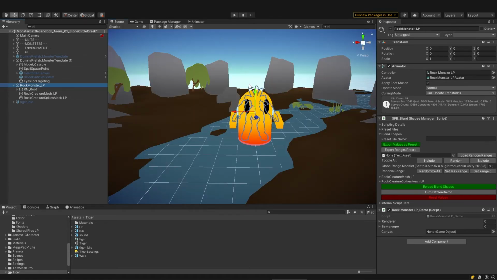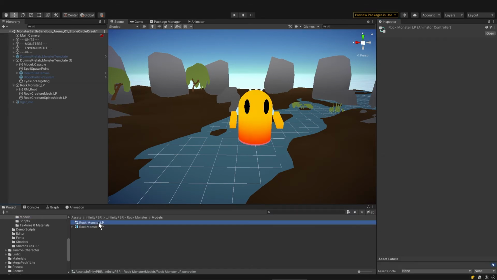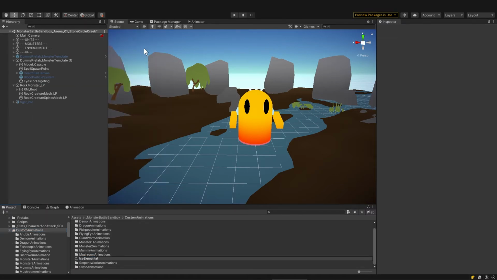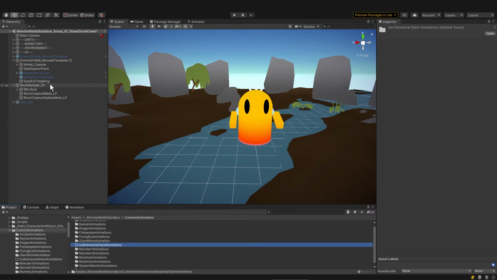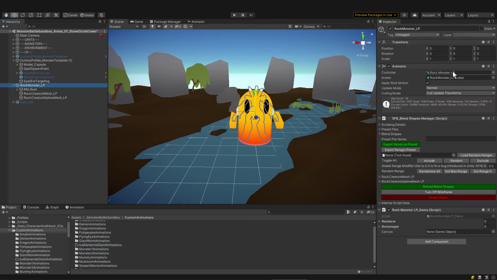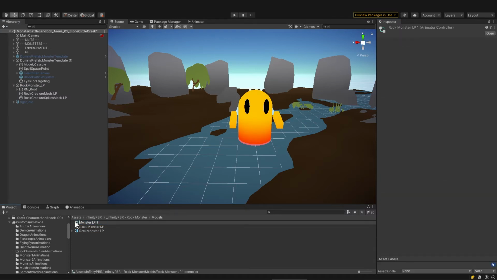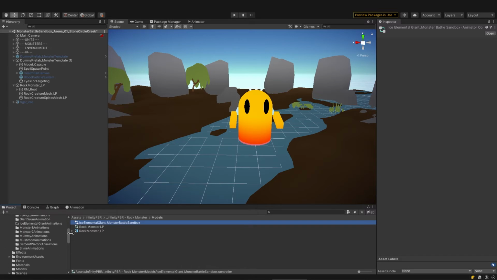Because the animator is complicated, we want to make a copy that we work from while we keep the original intact. So select the animator for your monster and make a copy of it. And then in the Monster Battle Sandbox folder, there's a custom animations folder. I'll make a new folder for the Ice Elemental Giant. I'll go back to the rock animation controller and I'll name it before I drop it into the animations folder. I know this feels tedious, but this is the professional way to work. This kind of organization is caring about your work and taking yourself seriously, and it feels really amazing to have it all together. Your future self will thank you.